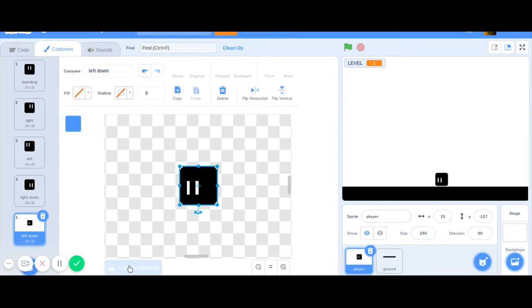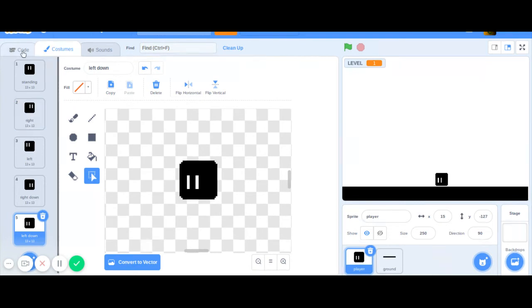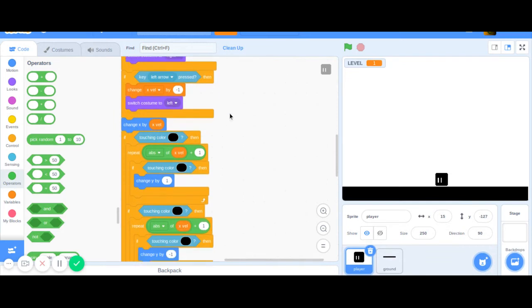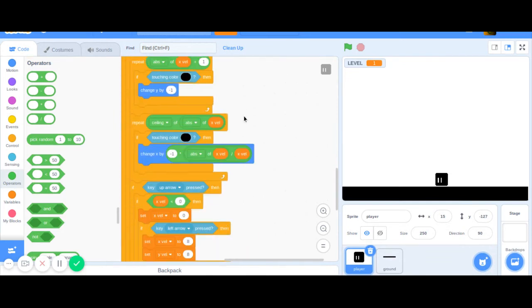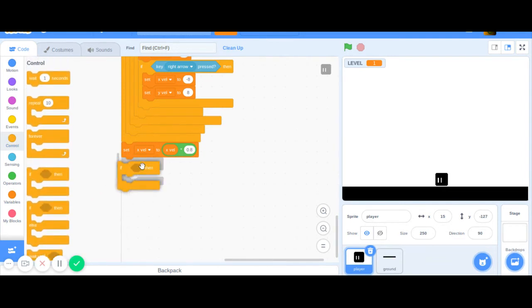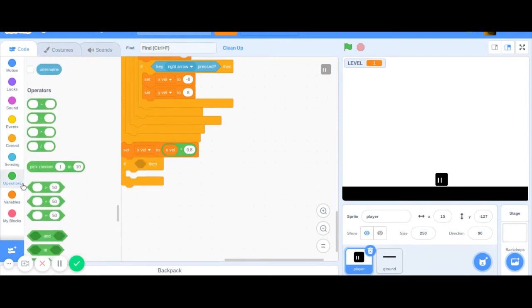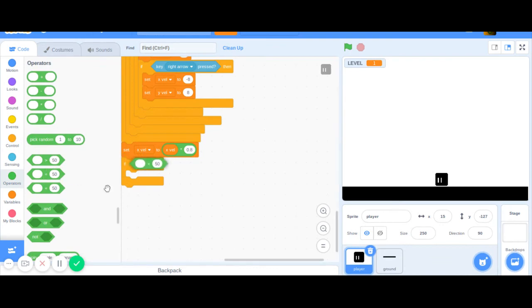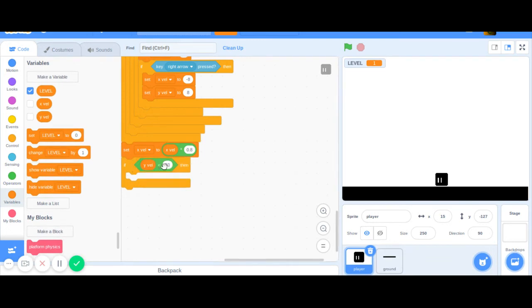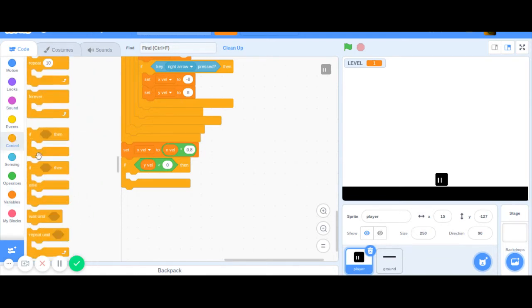Flip horizontal. And you really don't have to convert it back to bitmap, but I'll do that just in case. And so now we have that. And we can say at the end of this, if this if statement is going to be checking to see if the y vel is less than 0, which means we're going downhill, going downwards. And if we are, then we want to have an if else statement inside of that.